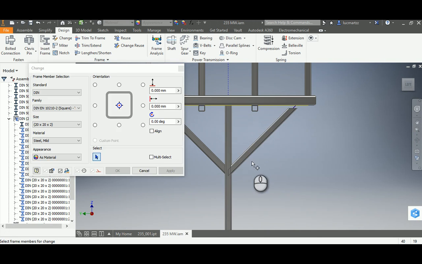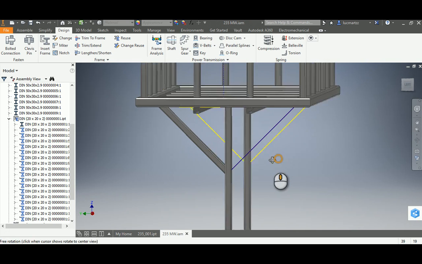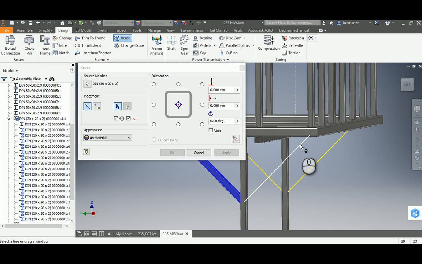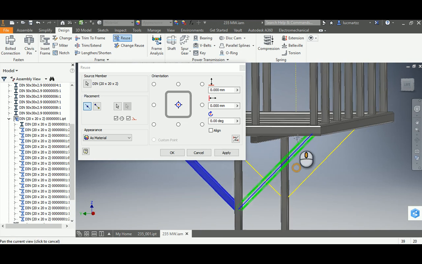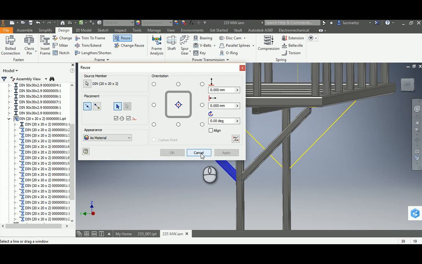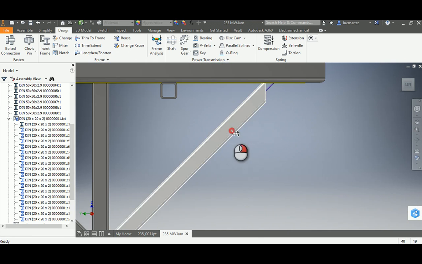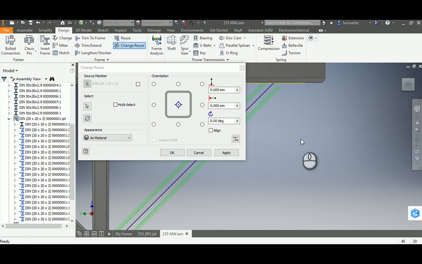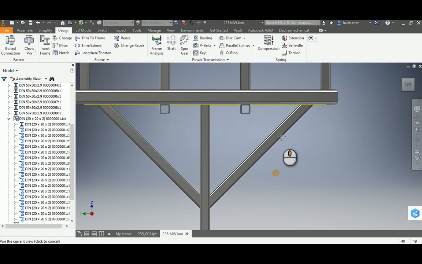Okay, so what I'm going to do is delete this element and call the reuse again, but I'm going to click on this side of the line. Let's apply. Okay, this is something that I don't wish. Right click, edit with frame generator, and this time I'm going to use this option. And there you have it.